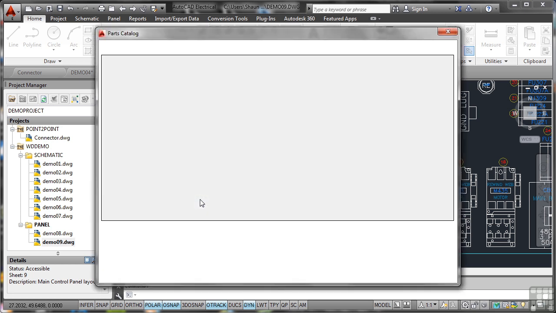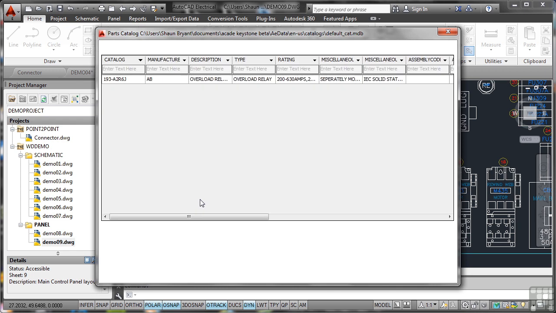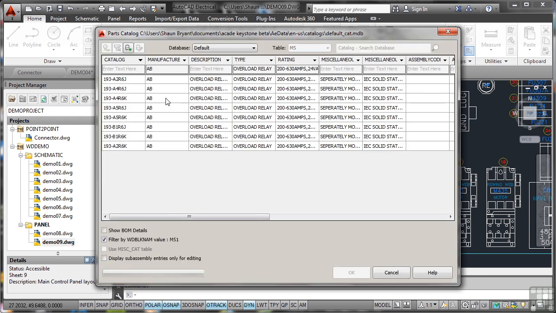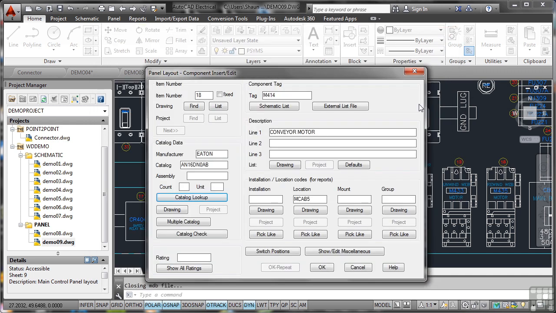So the catalog kicks in, parts catalog, and you'll see there's my parts catalog there. It's an overload relay, and my catalog, as you can see, is loading up. The nice thing about this is it's actually a database. You'll notice it's an MDB file, so that can be read by things like Microsoft Access, Oracle, and so on. I'm just going to close that now. I don't actually need to go to the catalog as such. I'm just showing you it's there.